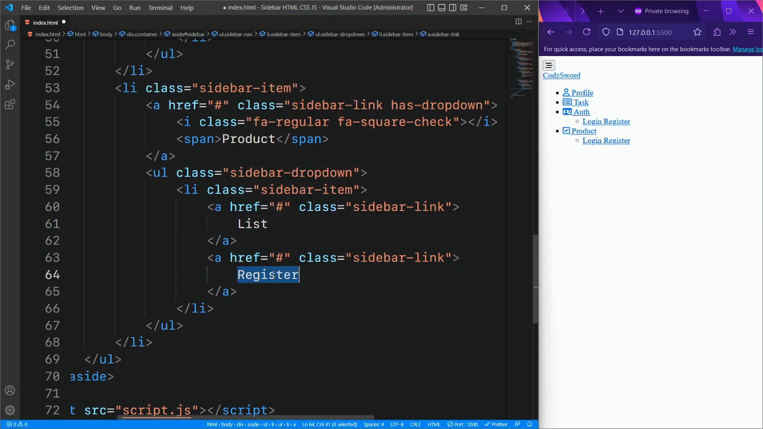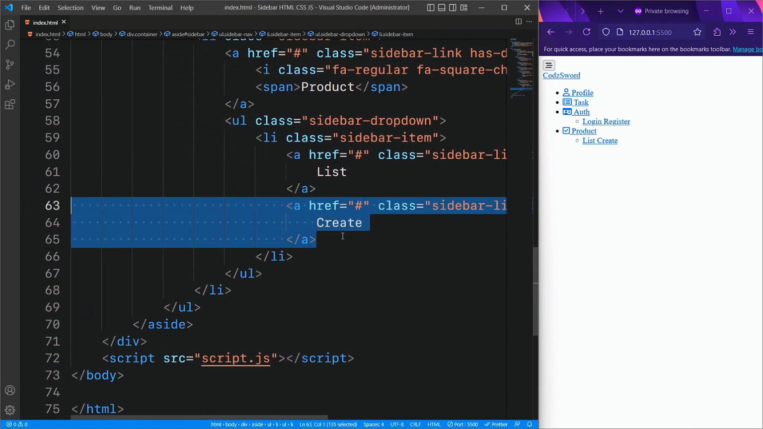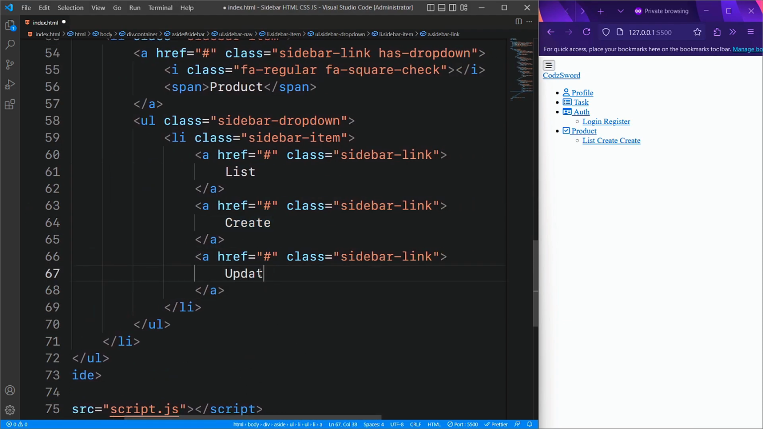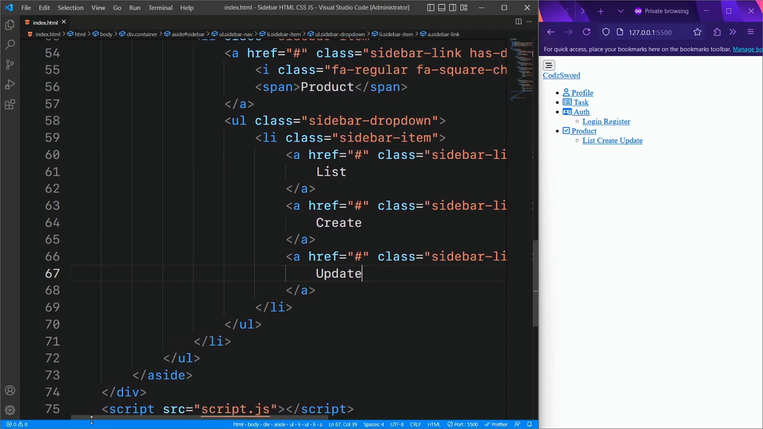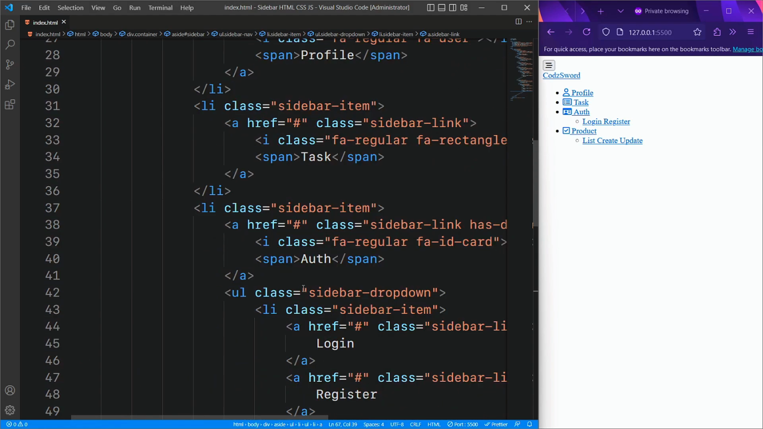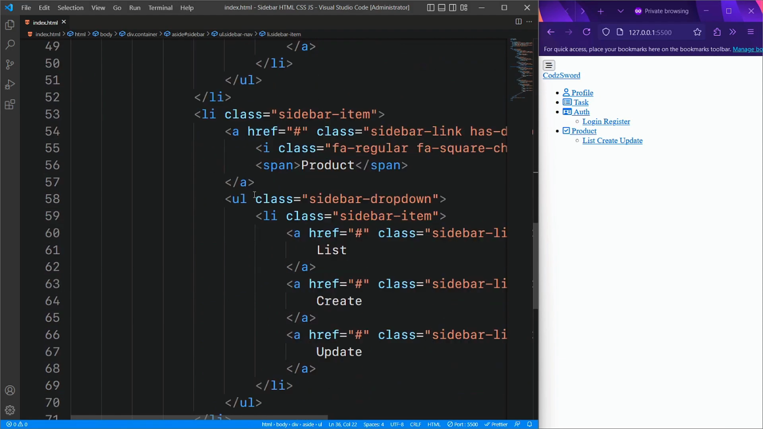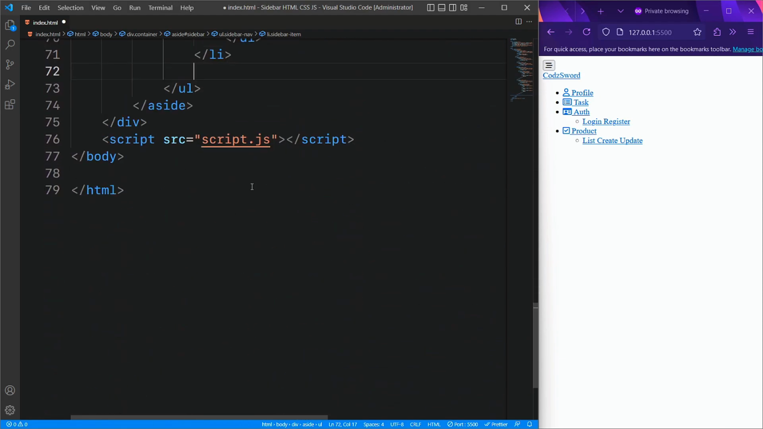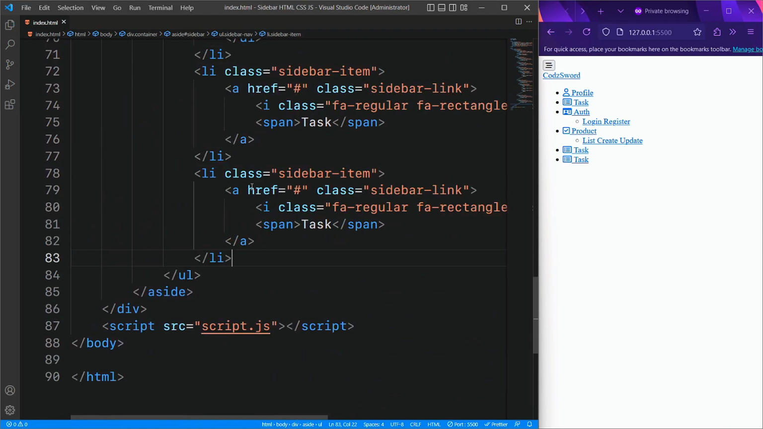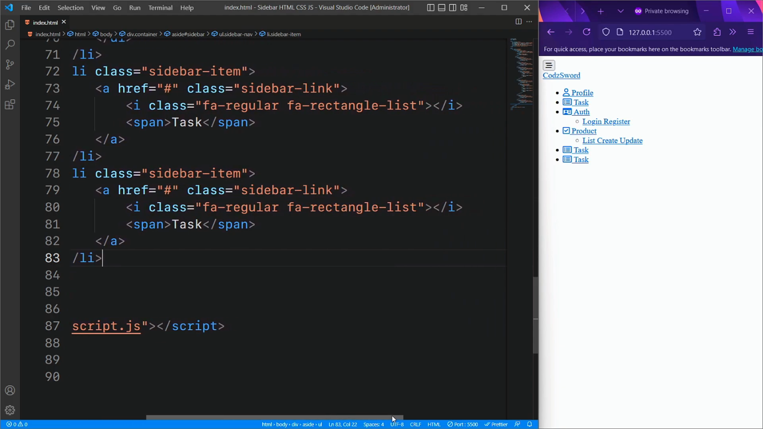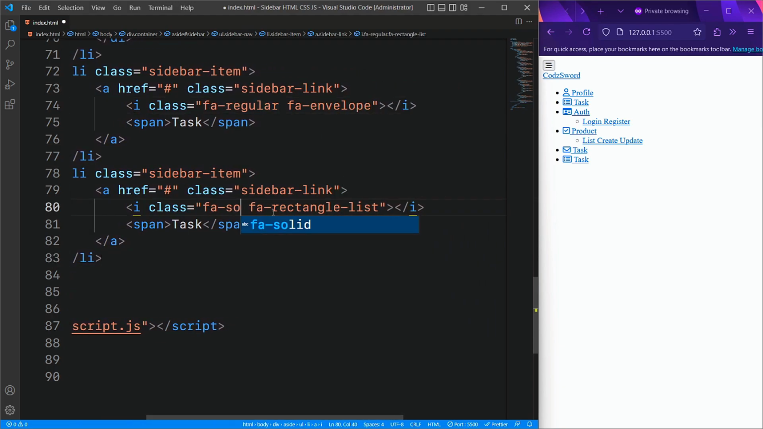Similarly, I will change the label for the submenus. Now that we've created the sidebar navigation menu with dropdowns, we will add some simple navigation items to our sidebar. We'll start by copying and pasting the list item, and then we'll only need to change the icon and the content inside the span tag. You can add multiple navigation items with or without dropdowns. For now, I'll just add 2 simple navigation items.